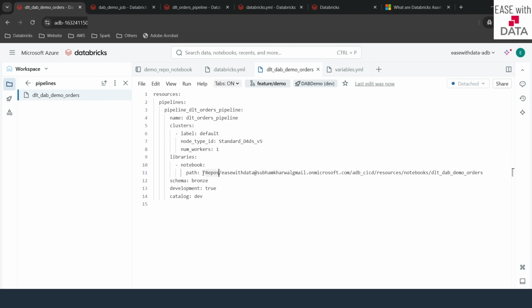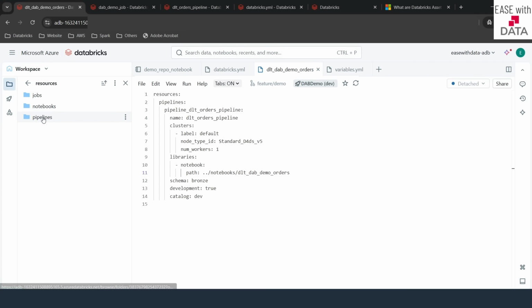The thing that I'll change is the path of the notebook. Right now it is giving the absolute path, right? But we already know we have this here. Right outside this pipelines folder, we have the notebooks folder, and within this notebook folder, I have this DLT demo orders, right? So what we'll do is we'll just use a relative path. So I'll just type dot dot slash. Dot dot means it will get out of this pipeline folder, get inside this notebook folder, and use this particular notebook.